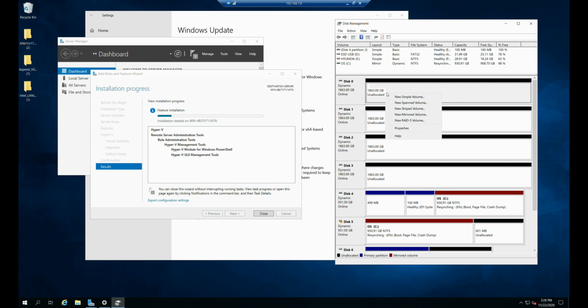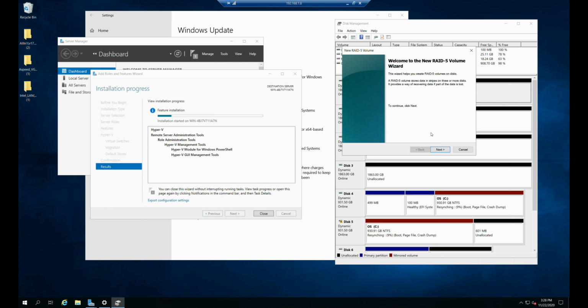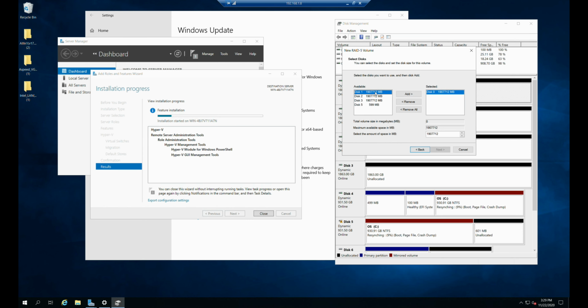All right, so then we're going to add a RAID 5 volume. Now this is only available in server. You can't do this in Windows 10 Pro. I'd love it if you could, but it is a server function. So we're going to add a RAID 5, and then we're going to add our other disks over.